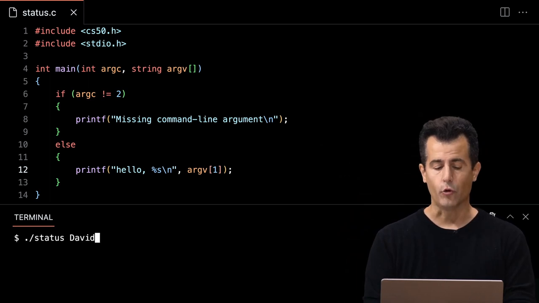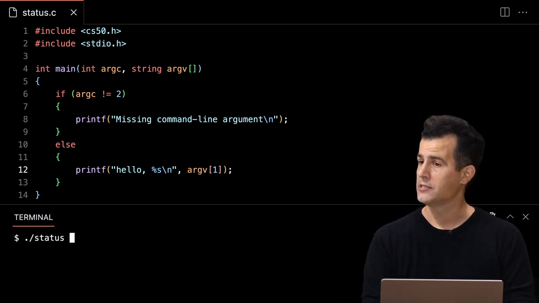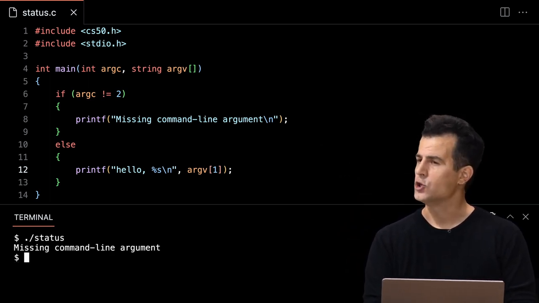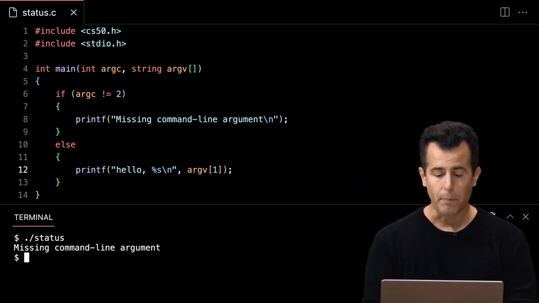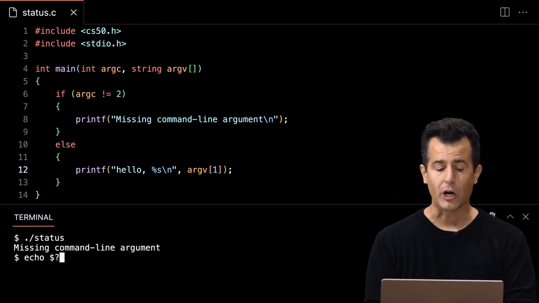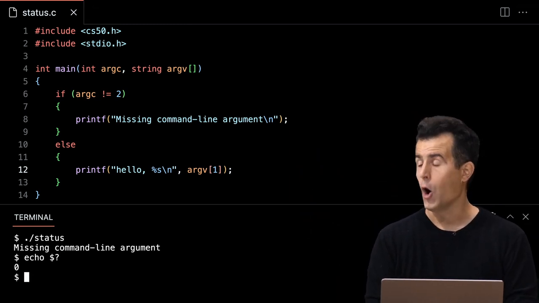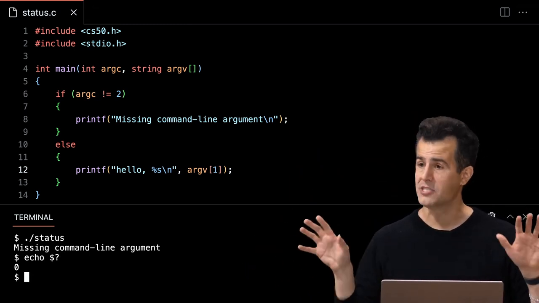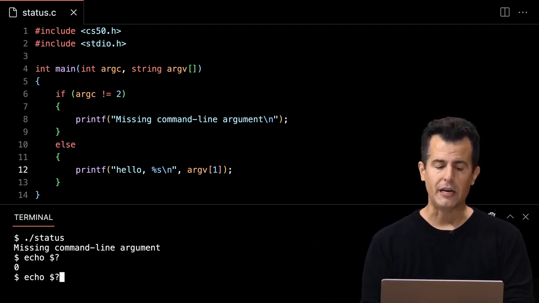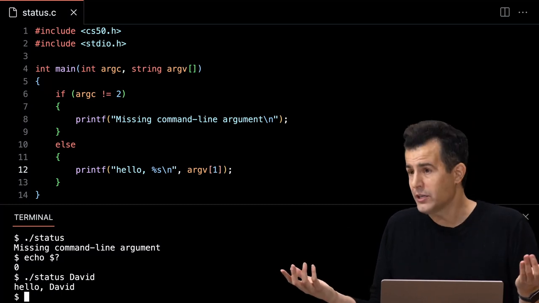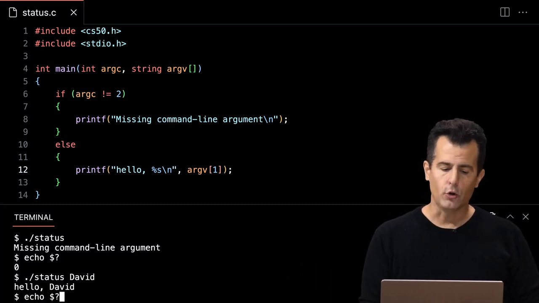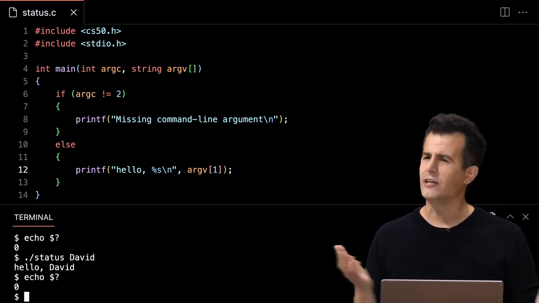So let me run this again the wrong way. Dot slash status. OK, I get the error message. What was secretly returned? I can't see it. There's obviously no error screen. But by typing echo dollar sign question mark, I can see that, oh, my program automatically, by default, returns 0. However, if I run it again correctly, dot slash status David, enter, this is the correct version. But if I run echo question mark status again, it's still entered with 0.